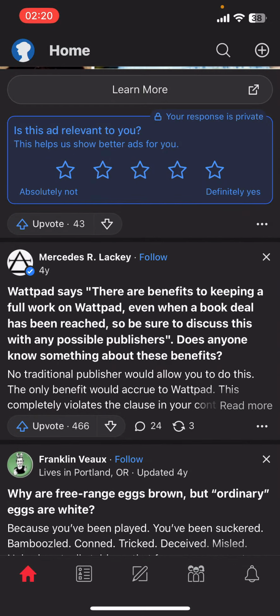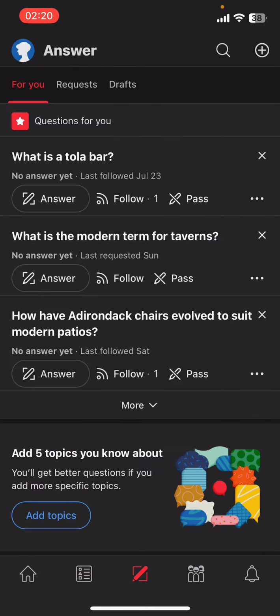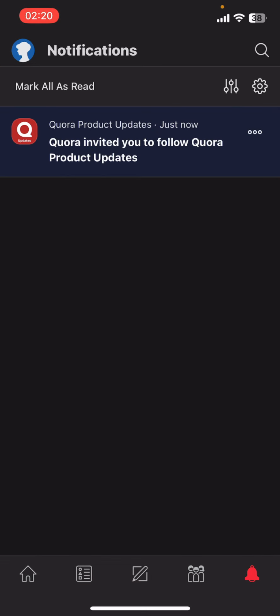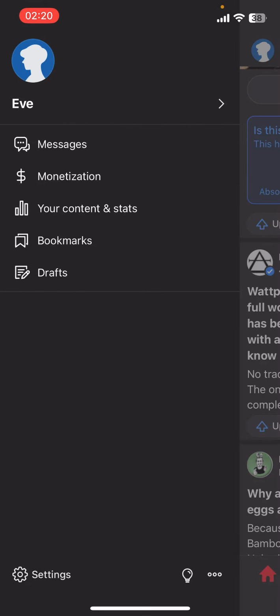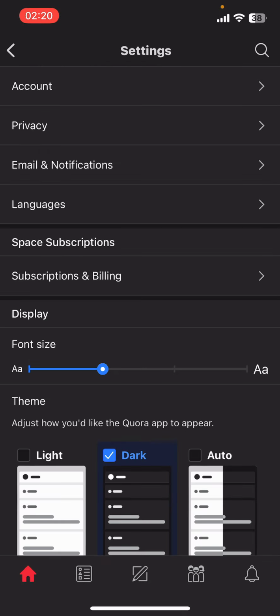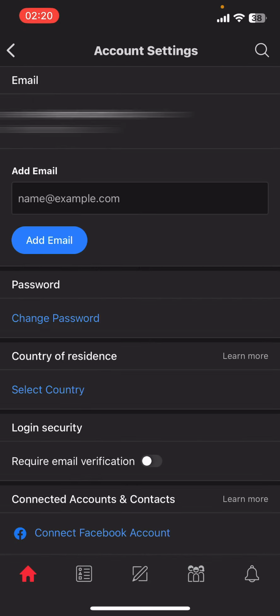Now on your screen you can see options like home, following, your answers, spaces and notifications. Go ahead and stay on home. Then on the top left corner you're gonna find your user icon or your profile picture. Select that, then go to settings. Under settings you have to go to account.